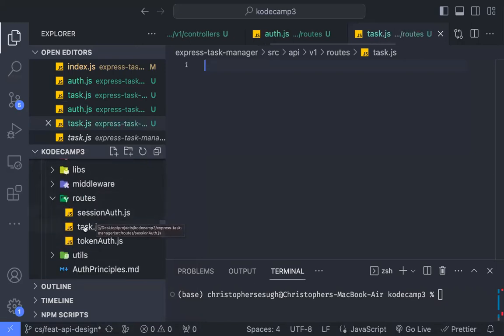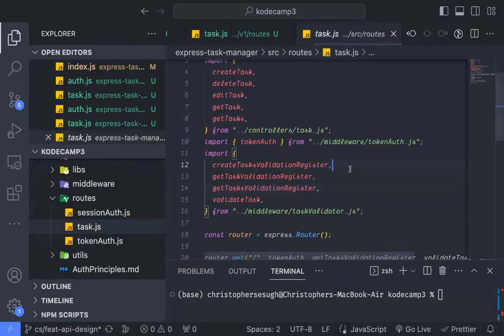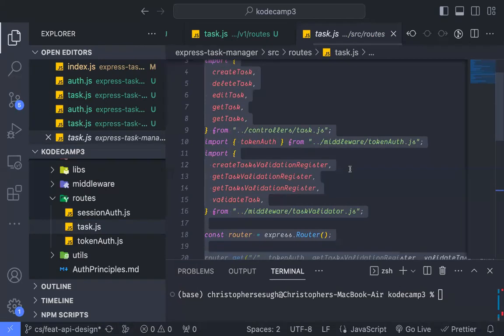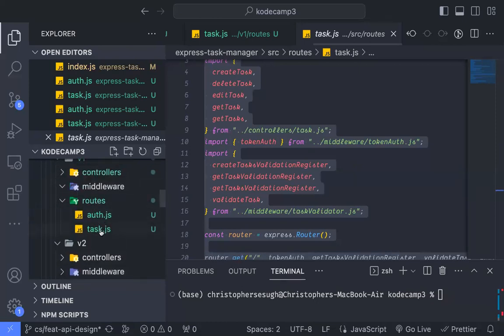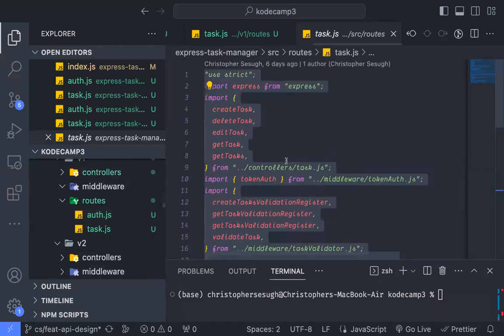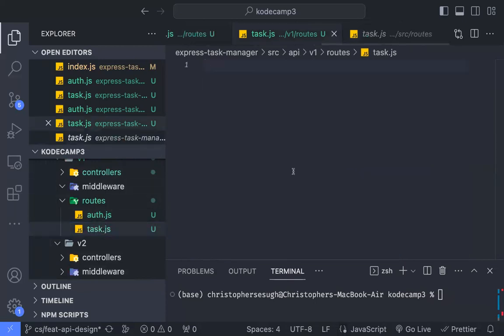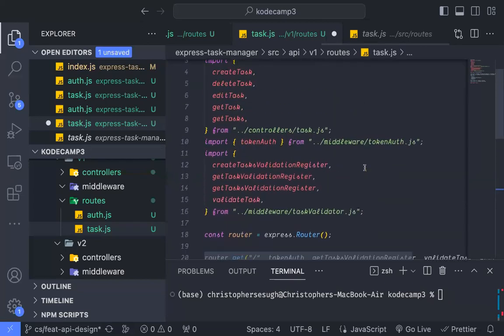This time around the route task, and then copy. Command A, if you want to highlight everything on Mac, and on Windows it's Control A. Command C to copy on Mac, and Control C to copy on Windows. And then we take this to our route in our v1 route task. Is it task? Yes. Route task. And then we paste it in here, like so.